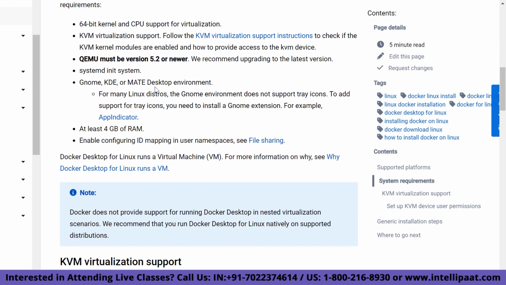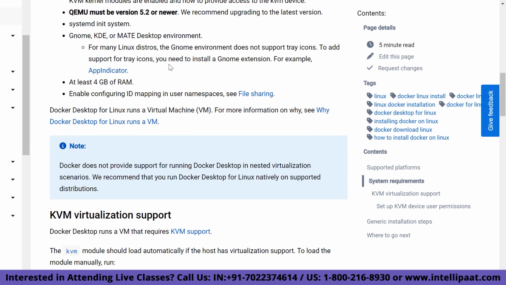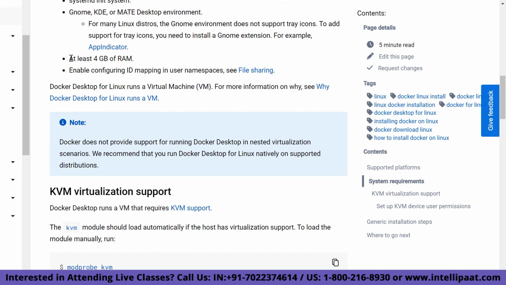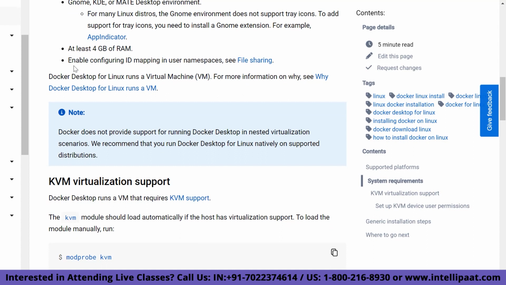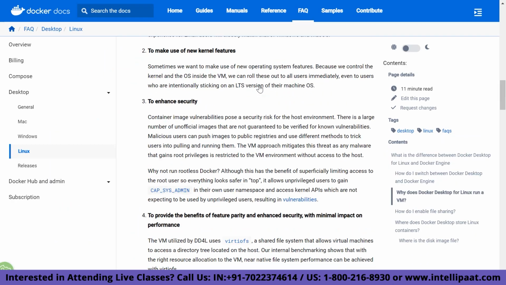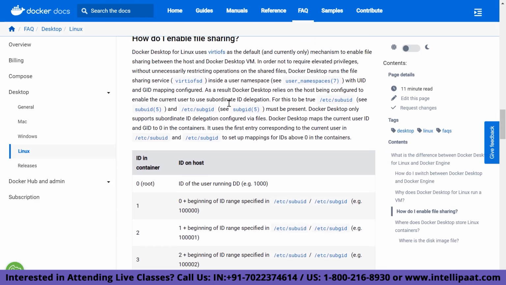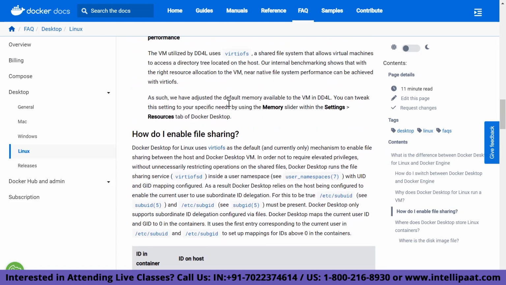Then for GNOME, KDE, and MATE desktop environments, for many Linux distros, the GNOME environment does not support tray icons. To add support for tray icons, you need to install a GNOME extension, for example, AppIndicator, which is given all over here. For the RAM, it is very important that you have at least 4 GB of RAM. Then, in order to enable configuring ID mapping in user namespaces, see file sharing. You can just click on this and see how the file sharing is done. I would recommend you to read these docs, which will make your installation very easy for the Linux one.